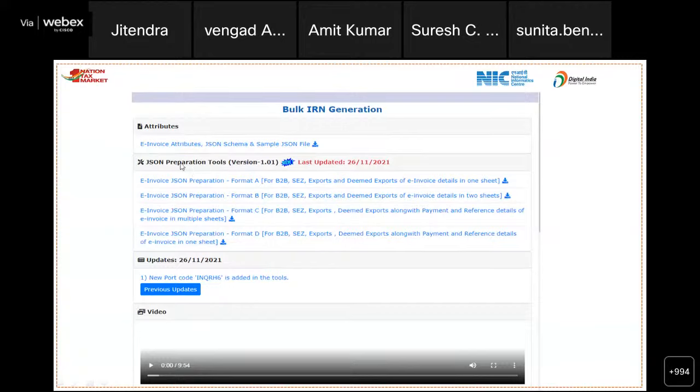Then we also have here the tools with the latest version. So as and when there is any change in the tool, then the version is updated here and you can download the latest one. So as I said, there are different formats available.